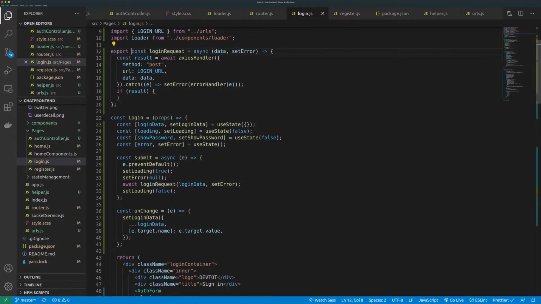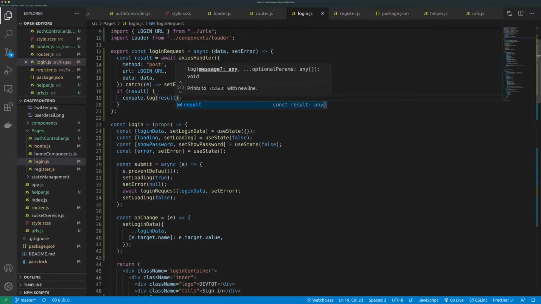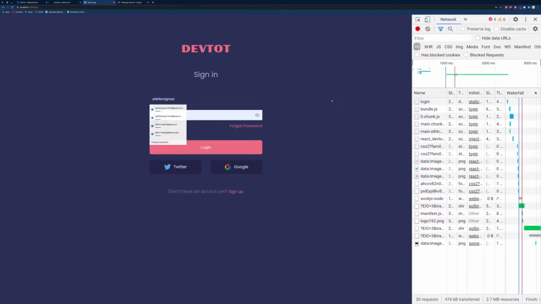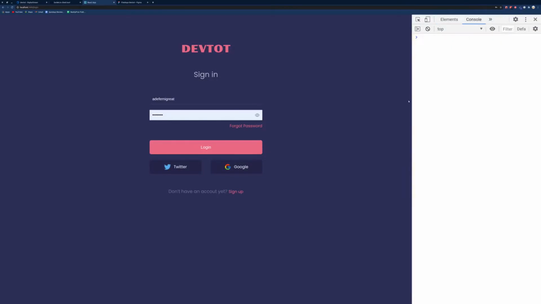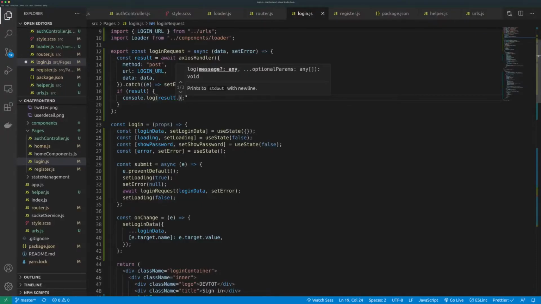Alright, so down in our results, let's print results. So console log results. So let's try and log in with that existing user. And let's access the console log here. So hopefully there shouldn't be any error. Alright, so we got what we need. So the result.data. So actually it's result.data. Okay, so let's try again.